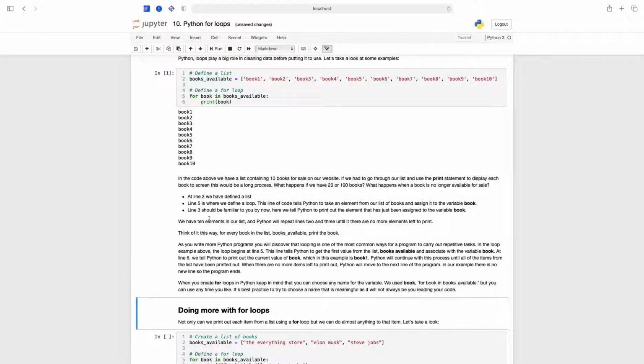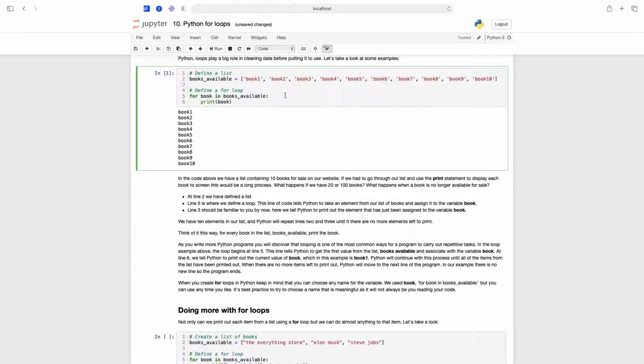At line 2, we've created our list. At line 5 is where we define the loop. This line of code tells Python to take an element from our list of books and assign it to the variable book. So here at line 5, again, this line of code tells Python to take an element from our list of books and assign it to the variable book. So the variable book is here.